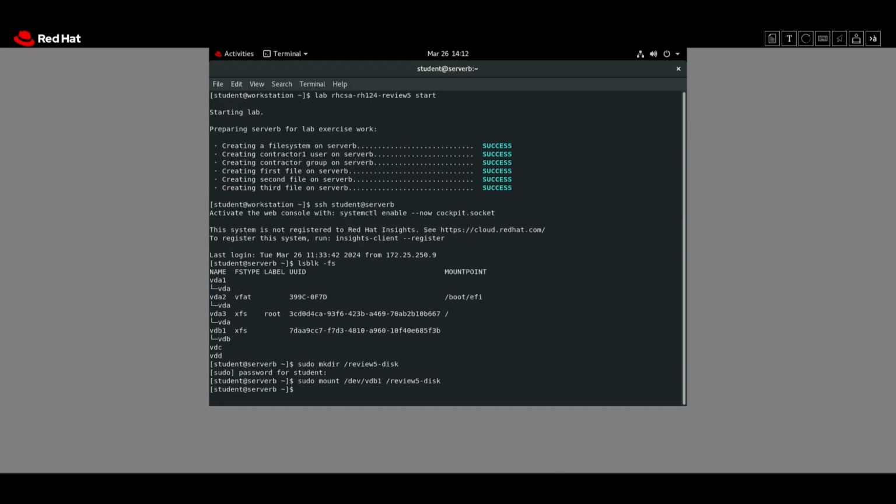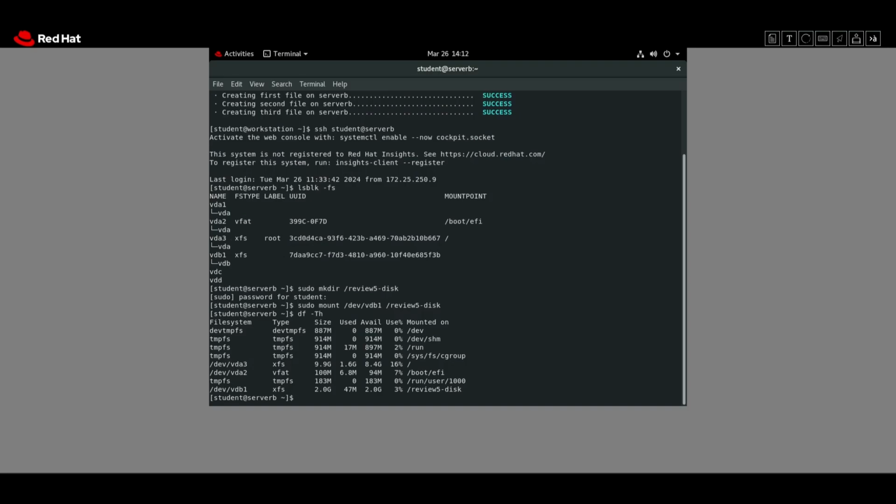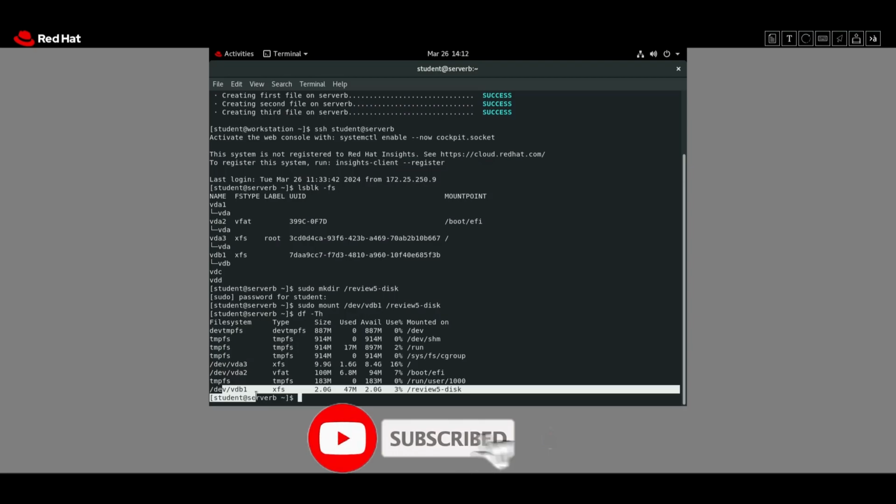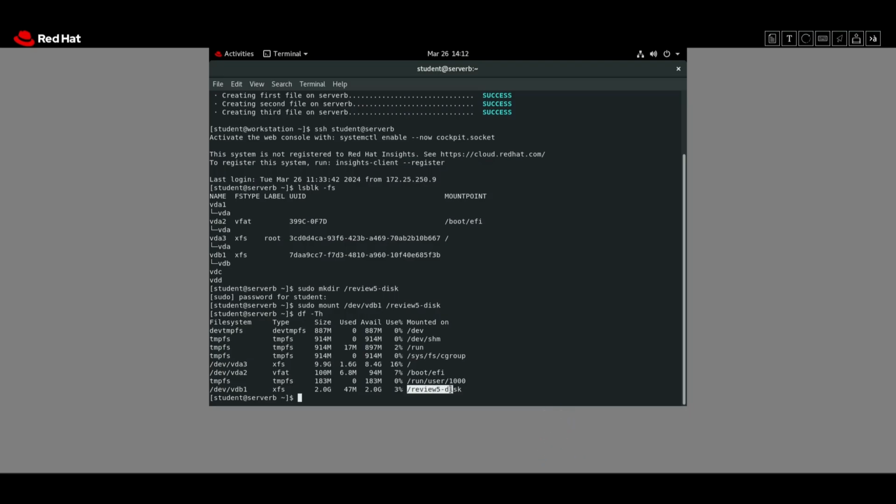Now we will verify whether the vdb1 block device is successfully mounted on the /review-file-disk directory. For that we will use the df -hT command. And as you can see here, the vdb1 block device is successfully mounted on the review-file-disk directory.